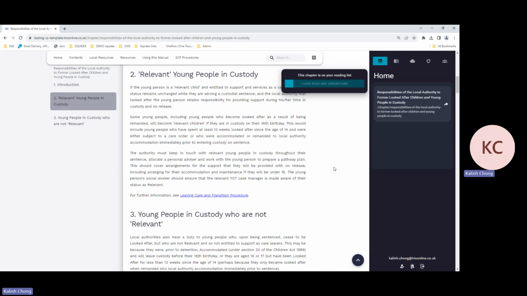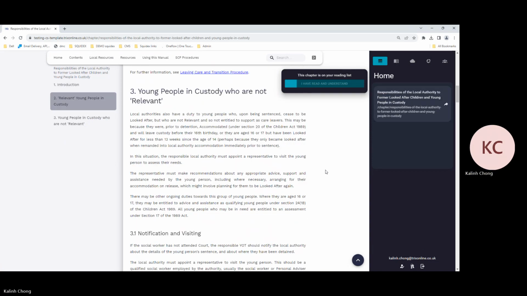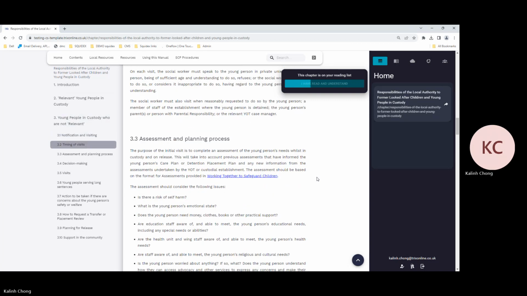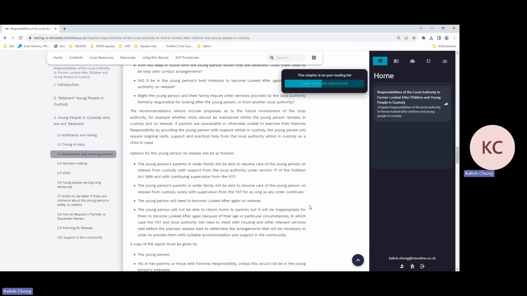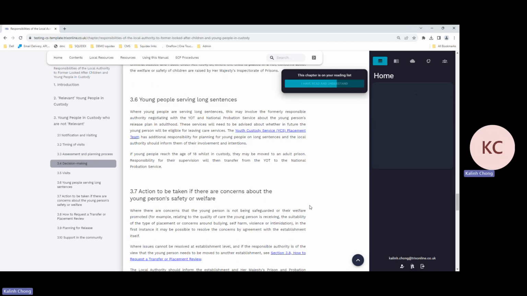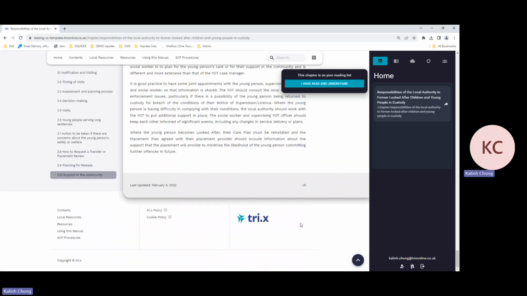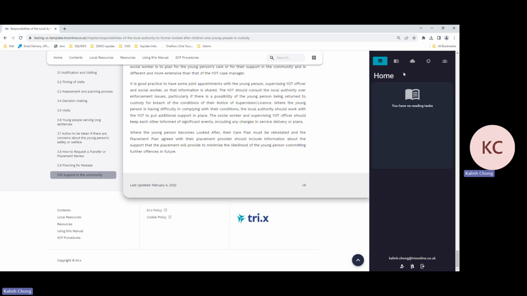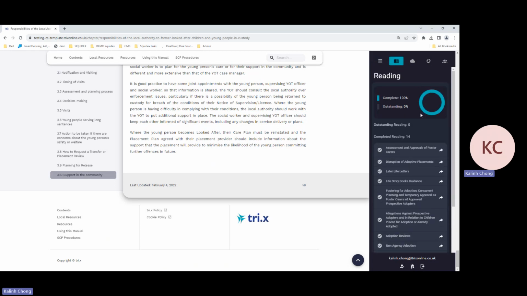Once you've read the reading task all the way down to the bottom, that bar will turn into a button that you can click. Once you've clicked on this button, it will be removed from the home page and saved as completed.